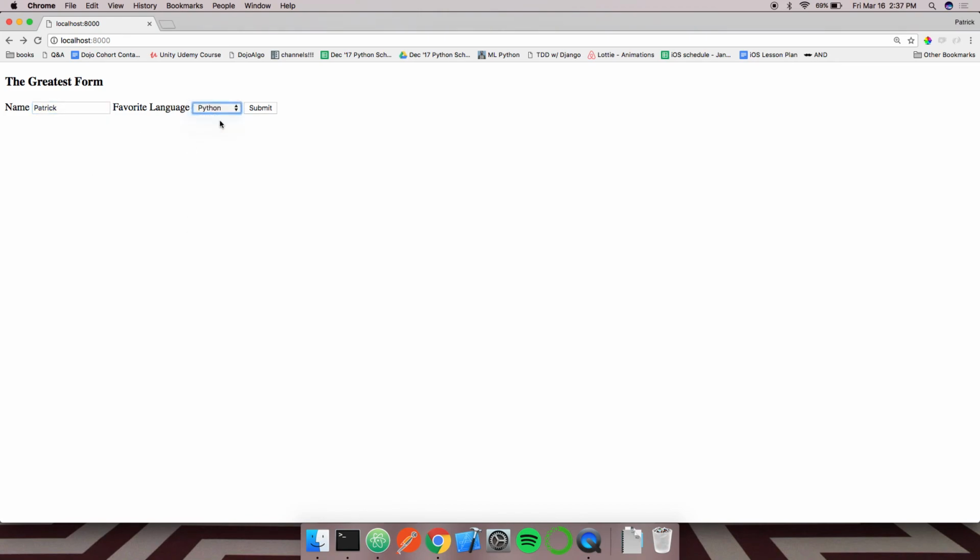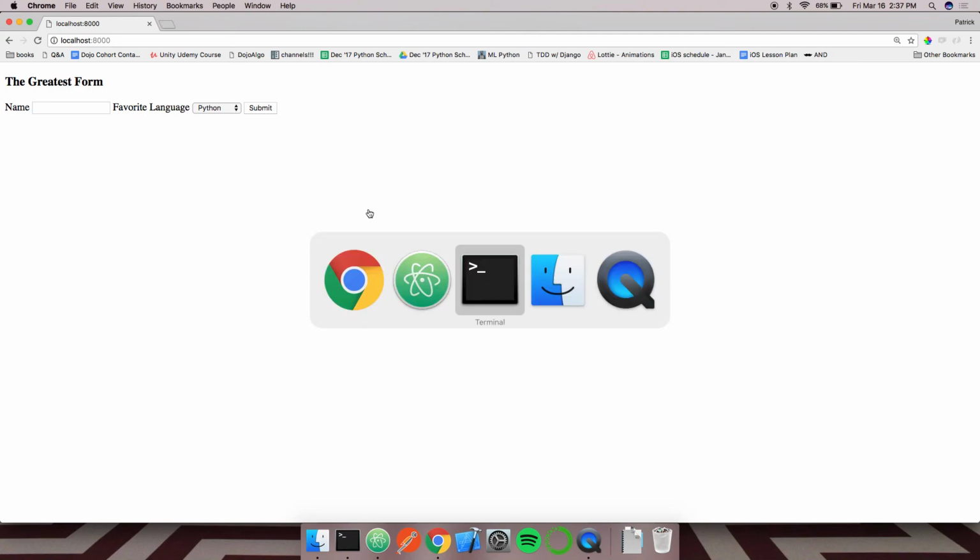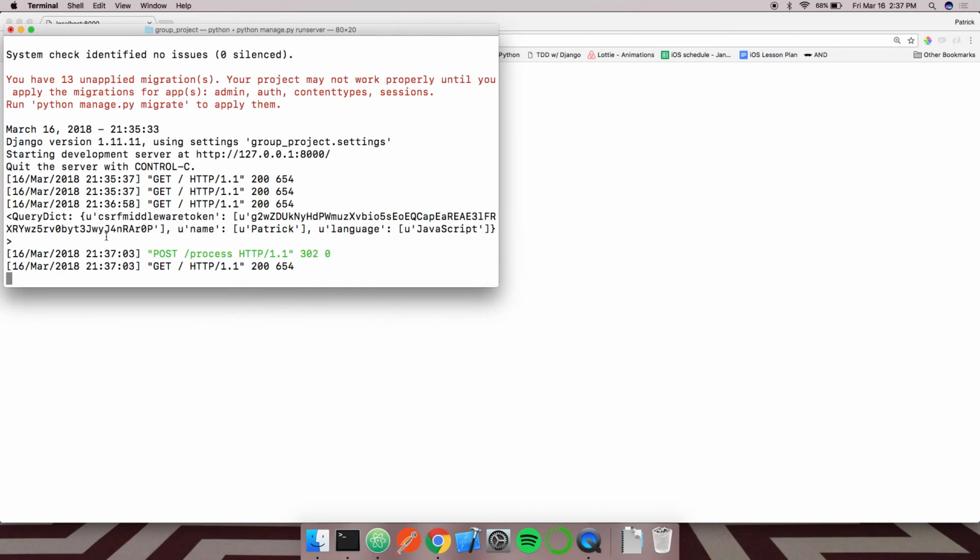All right, so we just saw what looked like a refresh, but it's not. I printed out my form data. Notice it's a query dictionary, just like a regular dictionary. I've got my CSRF token, which is a nice little hash string. Then I have the name and the language.